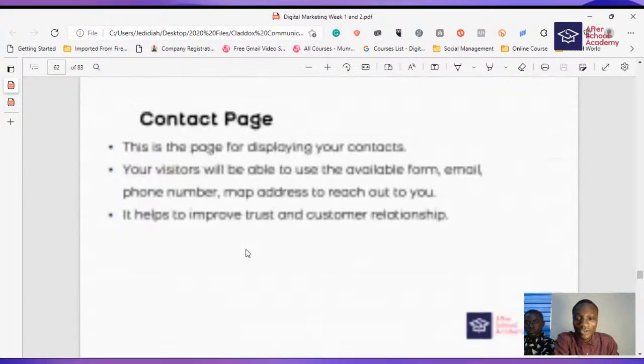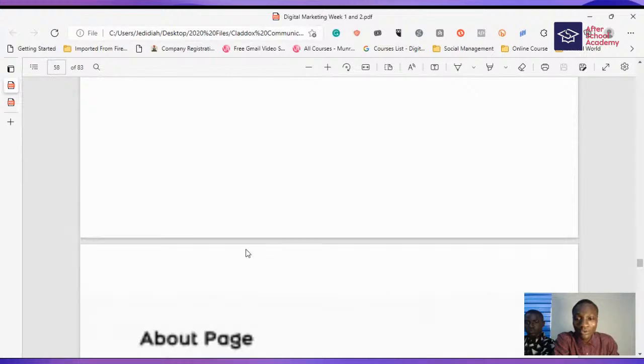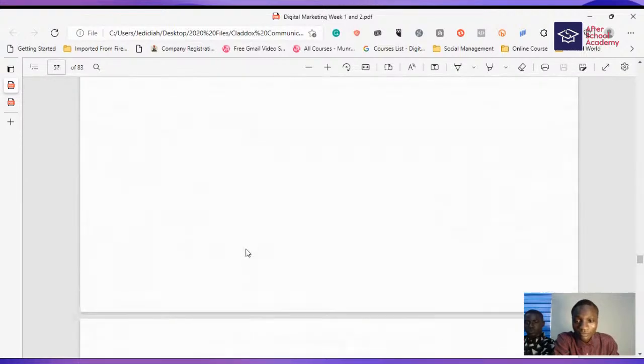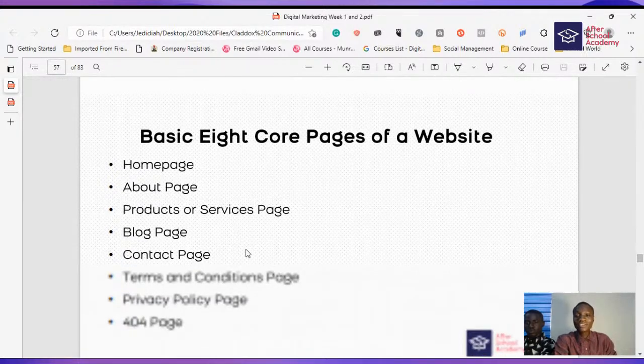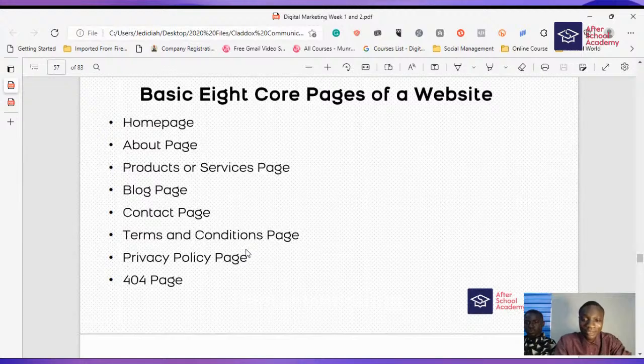Let's do a quick recap. I've talked about the home page, the about page, the service page, the blog page, contact page, terms and conditions page, privacy policy page, and your 404 page. So let's see how you can create your legal pages using the tools we have mentioned.